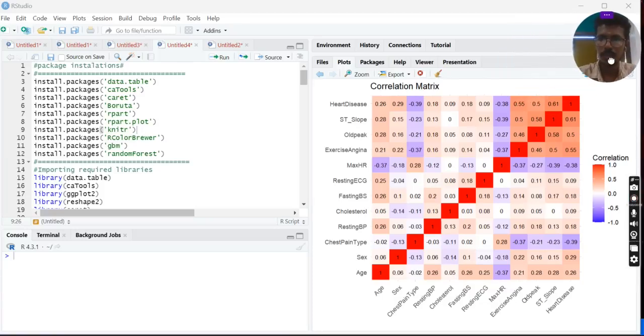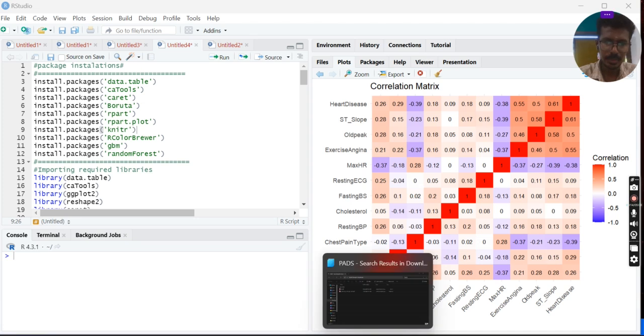Good morning students. Today we are going to discuss heart failure prediction using R programming. Before going to R programming, we have to prepare a data set.